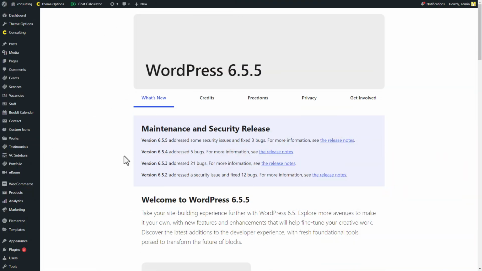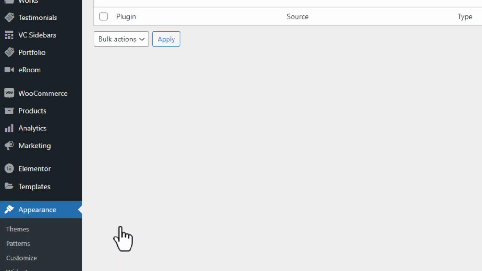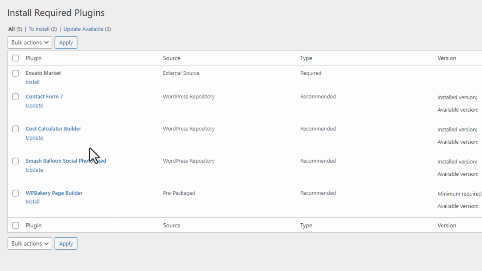Updating Consulting is straightforward using the WordPress admin panel. Let's walk through the steps together. Install or open Envato Market plugin available under Appearance, then Install Plugin section. This tool is essential for managing theme updates.